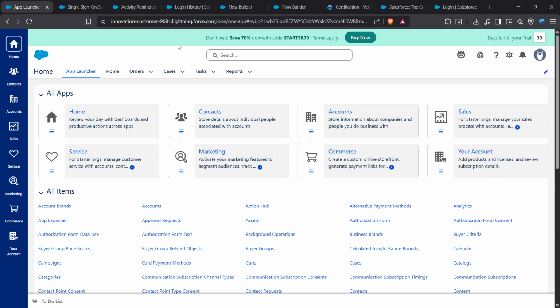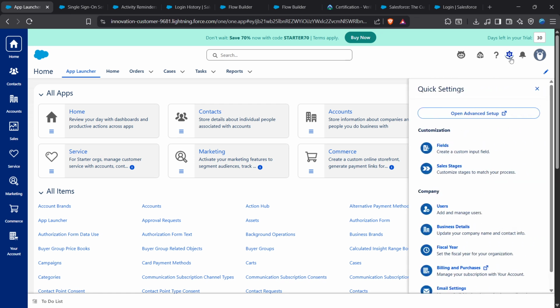Start by opening your Salesforce org and signing in. Once you're on the home screen, head to Settings. In the Lightning experience, that's the gear icon in the top right. Choose Setup to open the admin console.